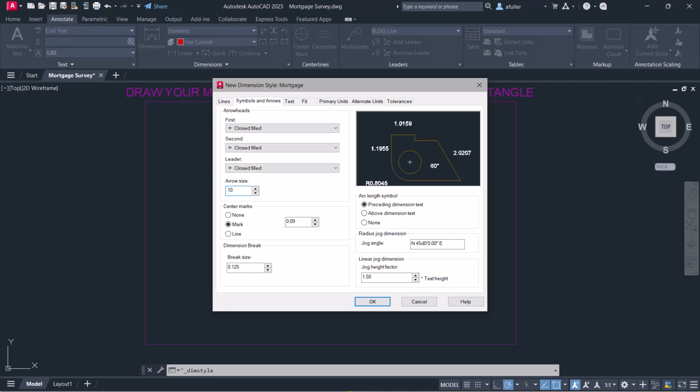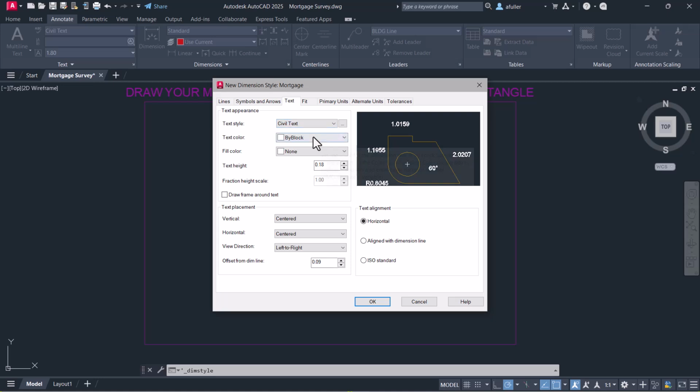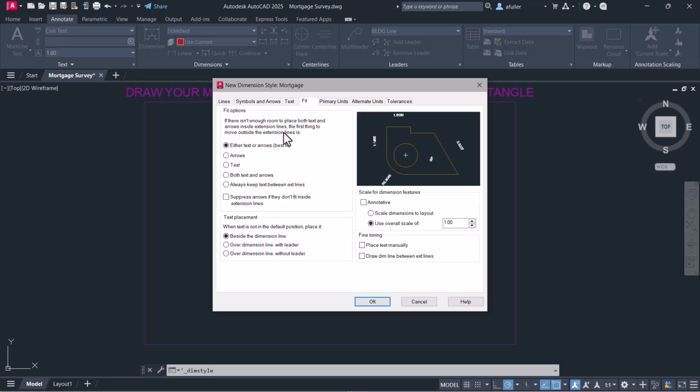We will go to the next tab, text. We will make sure that this is set to our civil text that we just created. And we want our text height to be 0.10. We are going to make our dimensions aligned with the dimension line. And we are going to offset from dimension line 0.05. Next page, we are going to go over here to the fit tab. We'll say either beside the dimension line, use an overall scale, and we're going to set that overall scale to 18. And then we're going to make sure that both of these boxes are unchecked.